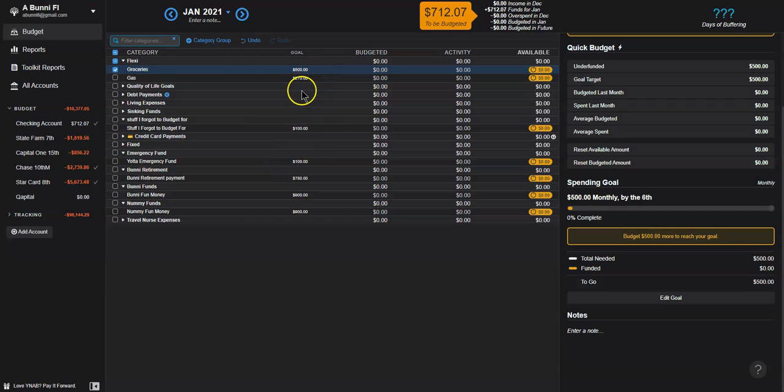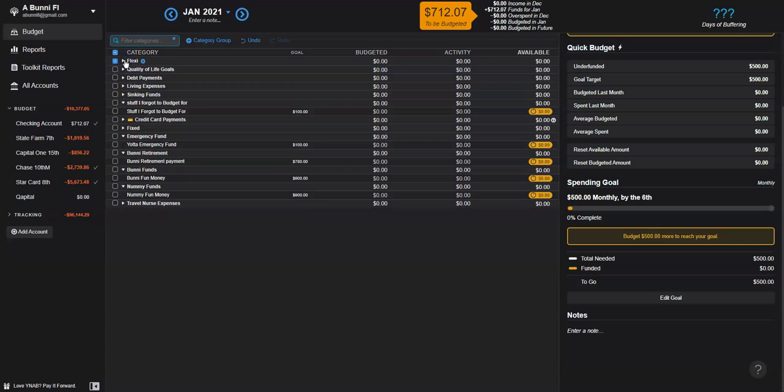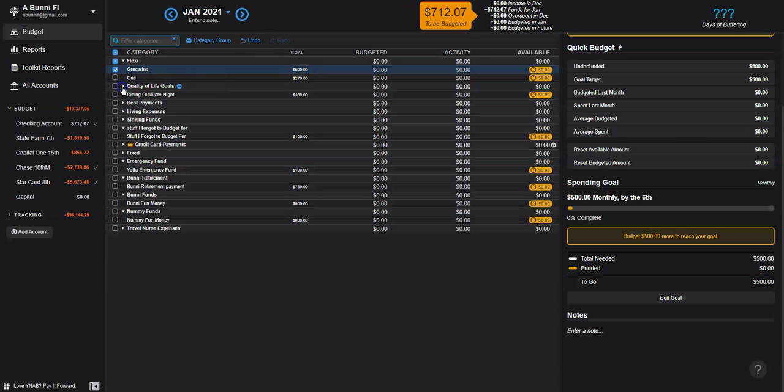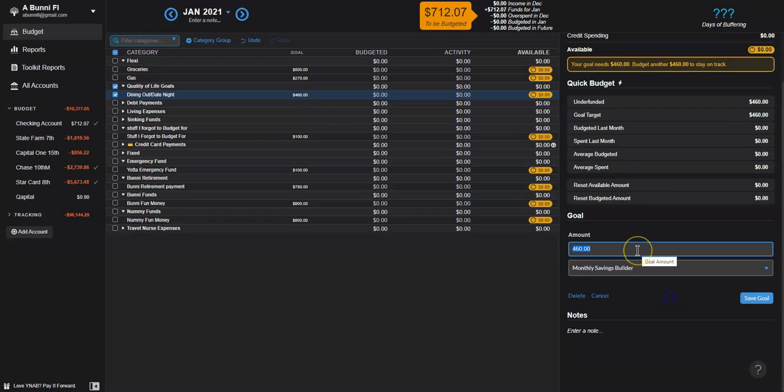So that'll give us $200. Now we need to find some other money from somewhere. So first I'll start with my flexible goals, see if we can get that stuff down. Date night will reduce down to, let's see, $260.